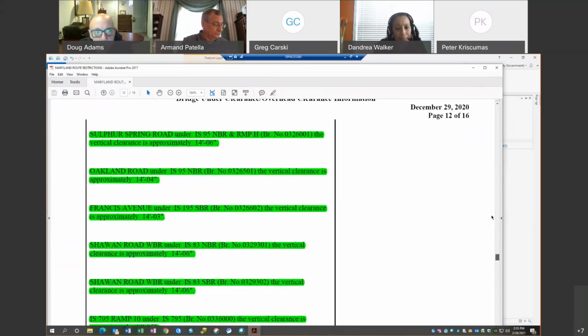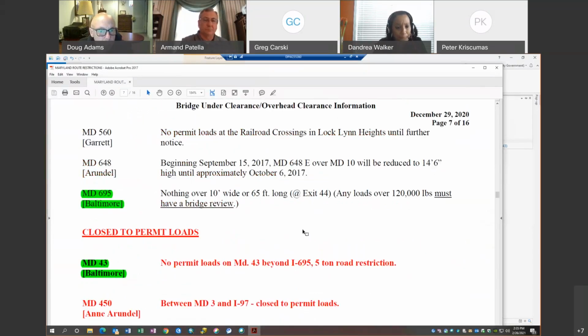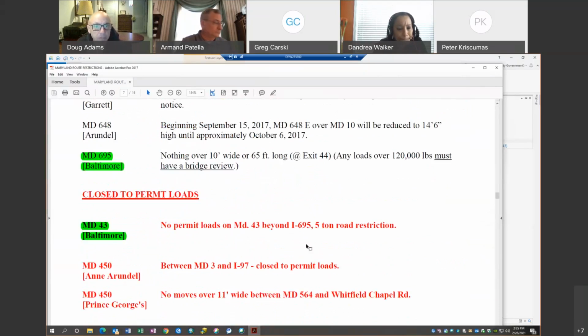It may be a temporary restriction that shows up on there, because I know it's posted from the Beltway to Route 1 as the restricted route. So they say this is what I attempted to map. They said no permit loads Maryland 43 beyond I-695. And so that meant to me that it's from the Beltway all the way to the end of what I know to be Maryland 43.